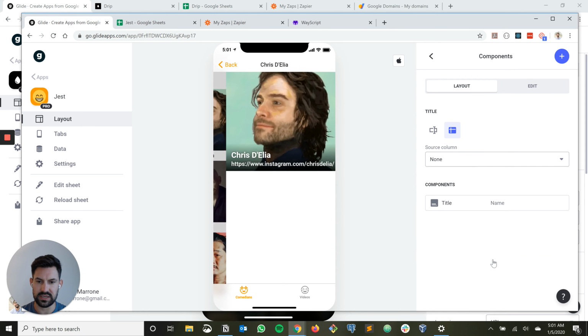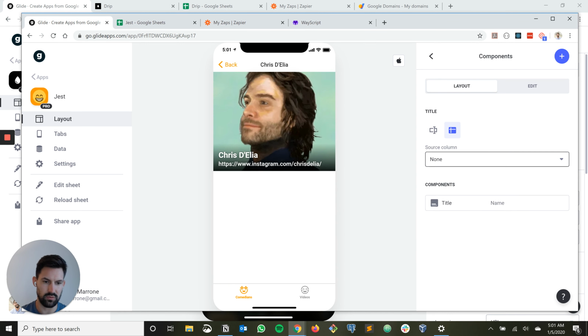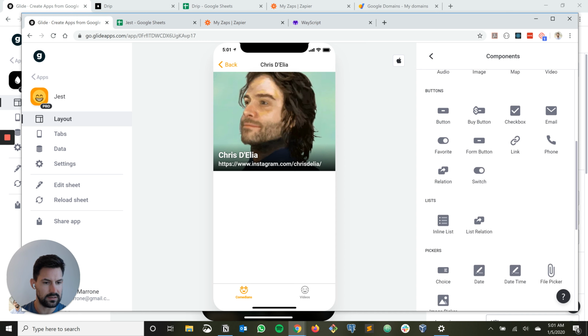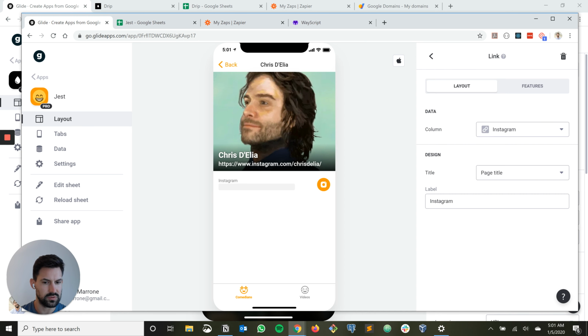So once you click into the comedian, then it's like, okay, what do you want to show? In this case, we want to show a few pieces of data, including the videos. We have an Instagram link. That's pretty much it. And so let's go ahead and do that. So components, we're going to add the Instagram link. So we can do link, Instagram, there it is.